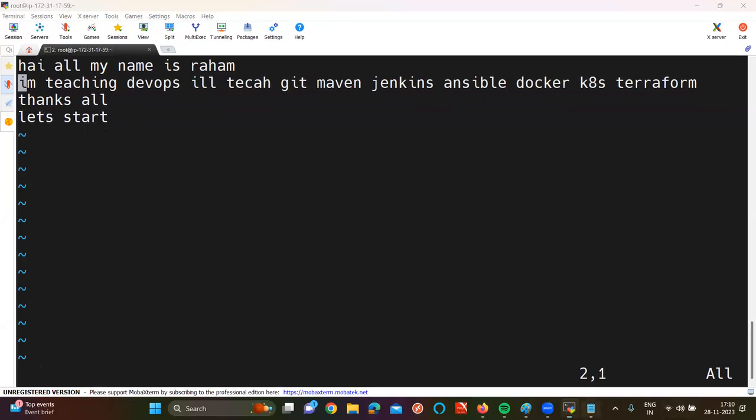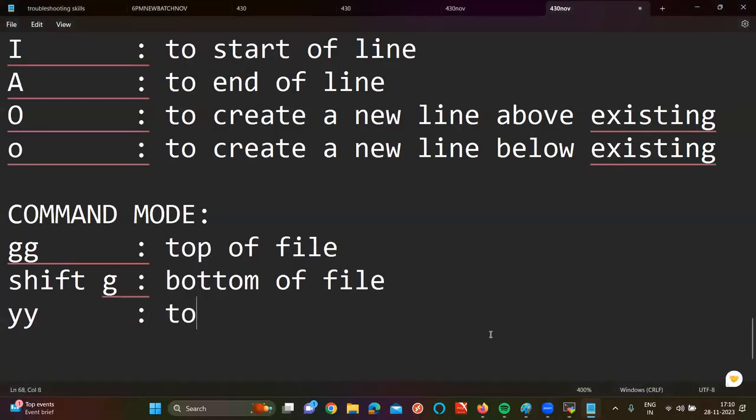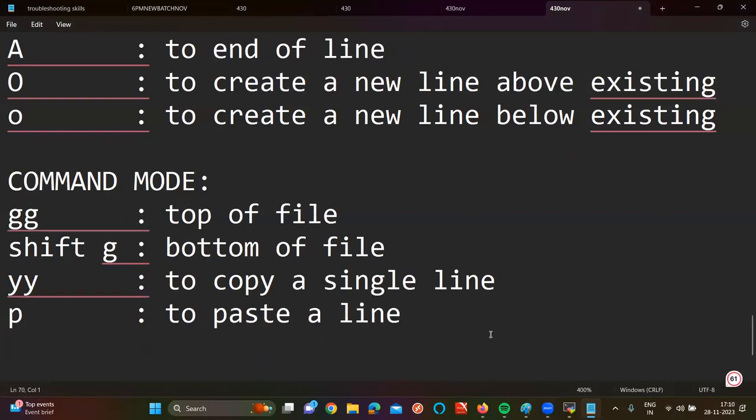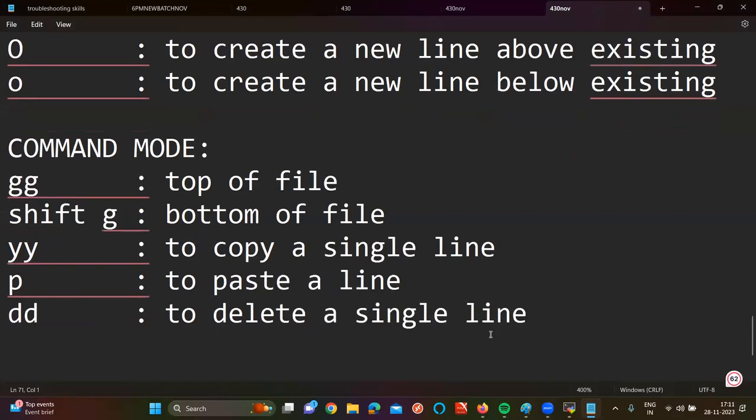Okay. Here, just go and check. YY, this command is to copy a single line. P is to paste a line one time. Okay. If you give 1P, it is going to paste one time. Again, DD, this command is to delete a single line. So again, let's consider YY, P and DD. YY is to copy a single line, and P is to paste a single line again. And if I want to delete a single line, which command am I going to use there? DD. So again, let's do it in a practical way.